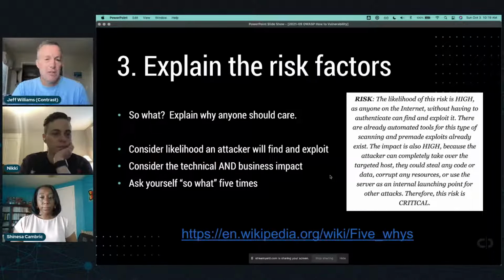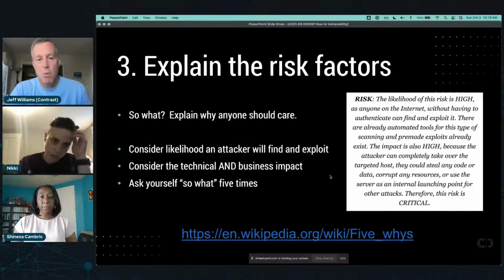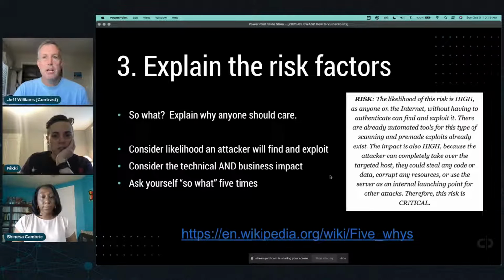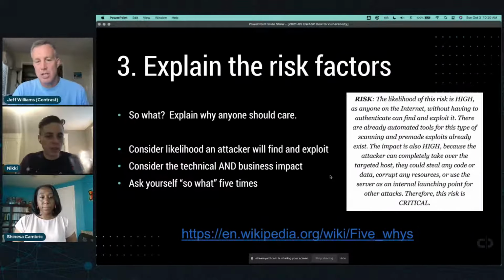And the OWASP risk rating methodology is the same way. There's a bunch of factors, but what you'll find in practice is that only a few of them are really moving the needle. And so these mechanical elaborations of all of these different risk areas don't really help very much.